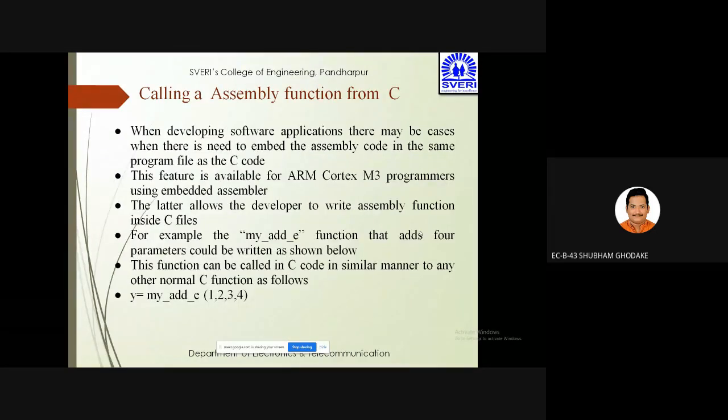Some more points: when we develop software applications, there may be cases when there is a need to embed the assembly code in the same program file as the C code. So obviously there are a number of occasions when we need to embed the assembly code into the C code. This feature is available to ARM Cortex M3 programmers using the embedded assembler. So if you are using the embedded assembler, you can embed the assembly code inside the C code. This is very simple logic: ARM Cortex M3 supports both of them inside each other. The latter allows the developer to write the assembly function inside C. So inside the C also you can write down the assembly function.